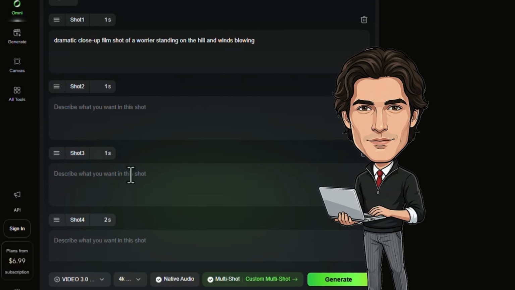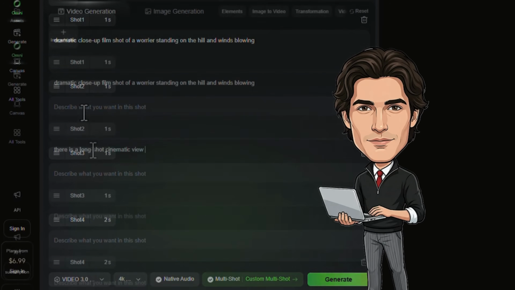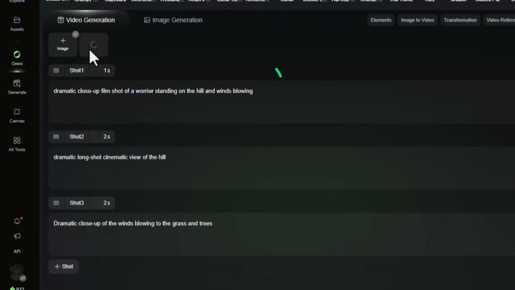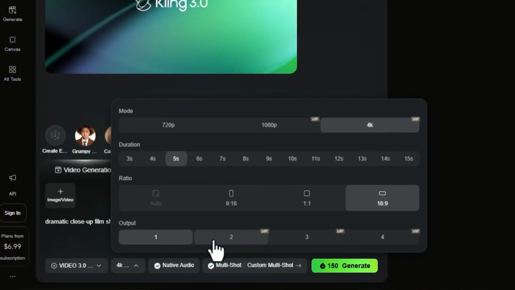Shot 1, 2 seconds. Shot 2, 3 seconds. Each part has its own role. This feels much closer to real scene construction, where every shot is intentional. You start treating the output more like an actual cinematic sequence instead of a random generated clip.